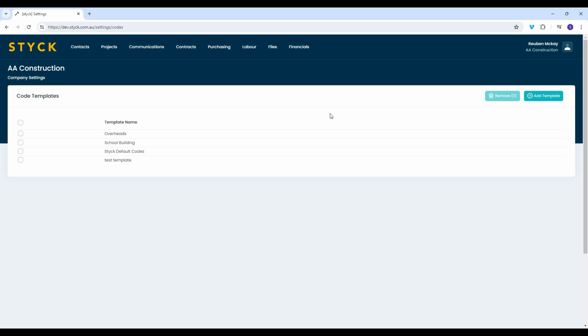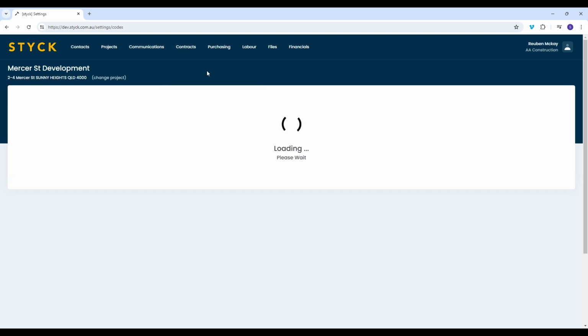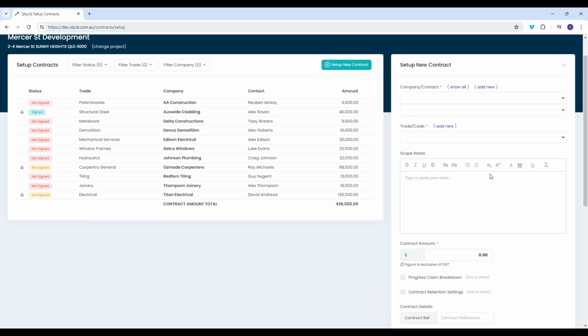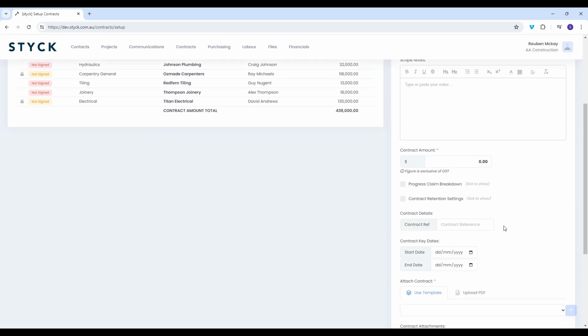So from here, we're just going to check out a new thing in the contracts, setup contracts area. When you're setting up subcontract agreements, you have a new field called contract reference. That's where you can put a contract reference number, and you can have that show on the actual PDF that you create as well. So if you want a hand updating a template to include a number, so it's sort of like a purchase order where now a contract can have a number, let us know and we can help you with that.